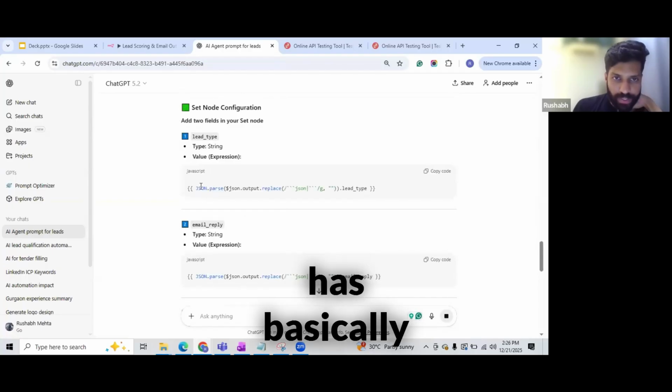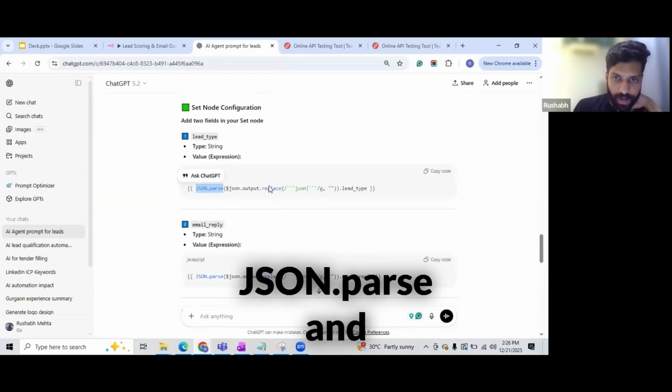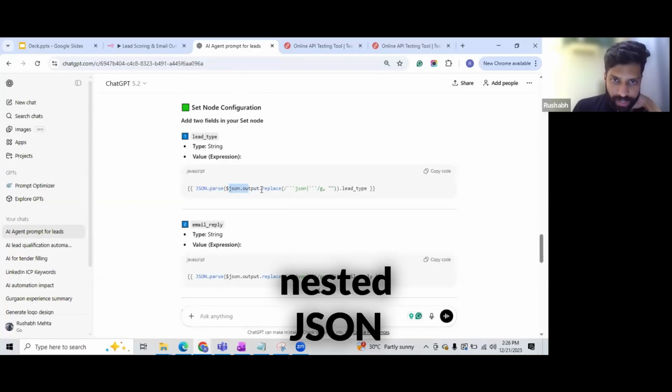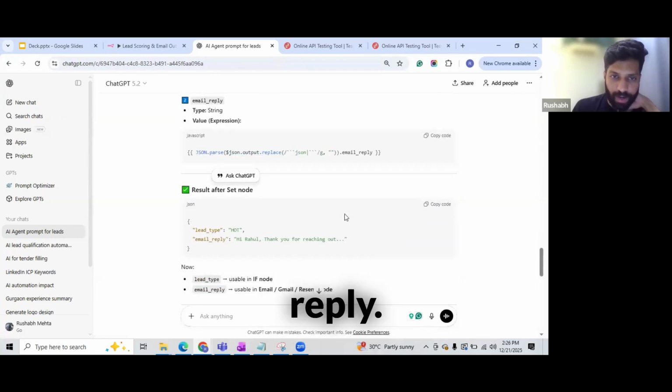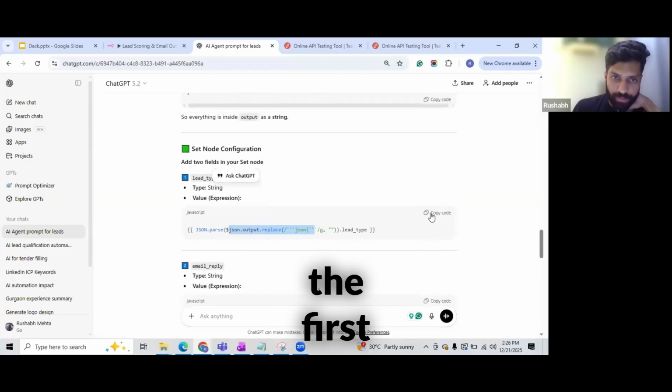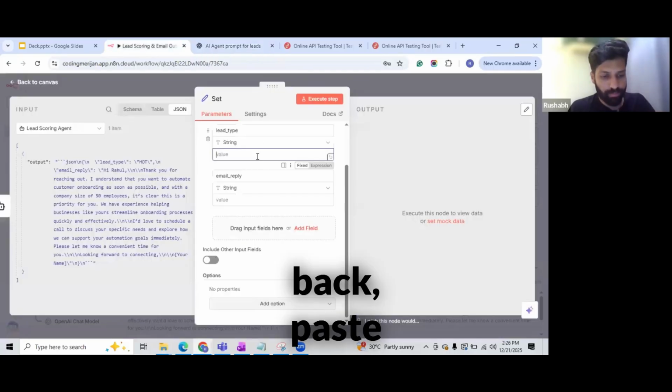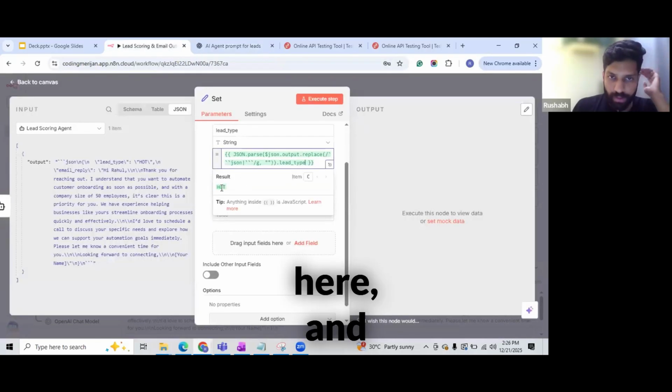Okay. So yeah, it has basically given us a JSON.parse and nested JSON scripts to separate out lead type as well as email reply. So I'm going to copy the first one, go back, paste it over here, and it's green.